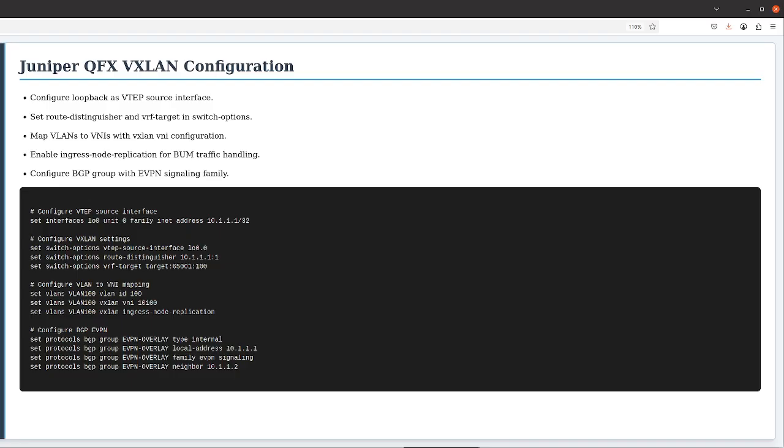The set switch-options route-distinguisher 10.1.1.1:1 command configures the route distinguisher for EVPN. The route distinguisher makes EVPN routes unique when multiple VTEPs advertise the same MAC addresses in different contexts. Using the VTEP IP as part of the route distinguisher is a common convention.